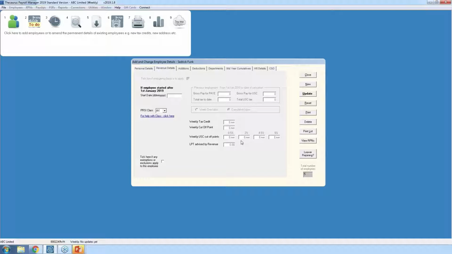And this is because with POE modernization, employees have to start on emergency basis until such time that you've retrieved their tax credits and cutoff point information from revenue. And I'm going to be showing you that shortly. Okay, but that is a change on last year, just to be aware of there.